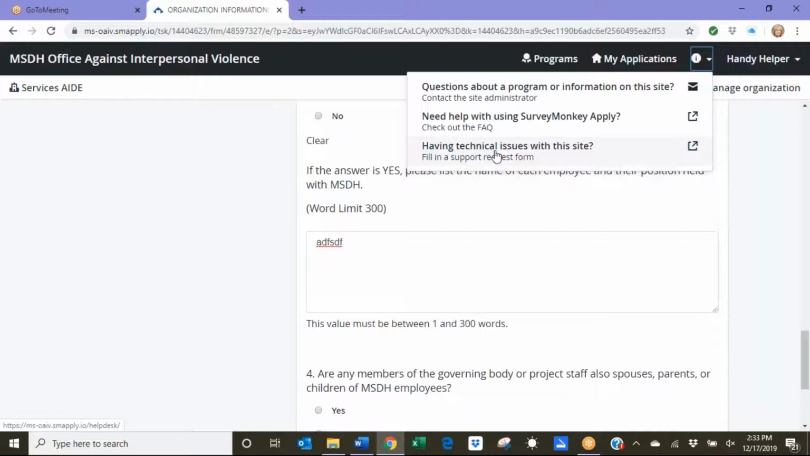And so it could be a little confusing, but we ask that you attempt to use those and look through some of the tutorials and different articles and things that it offers, prior to contacting us for help. Because it could be something very simple that SurveyMonkey Apply can explain.